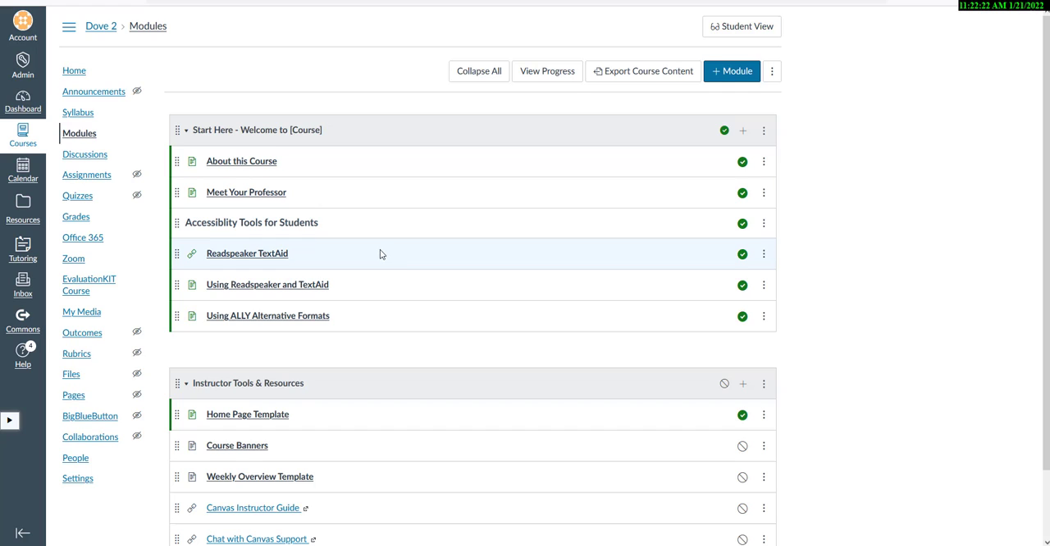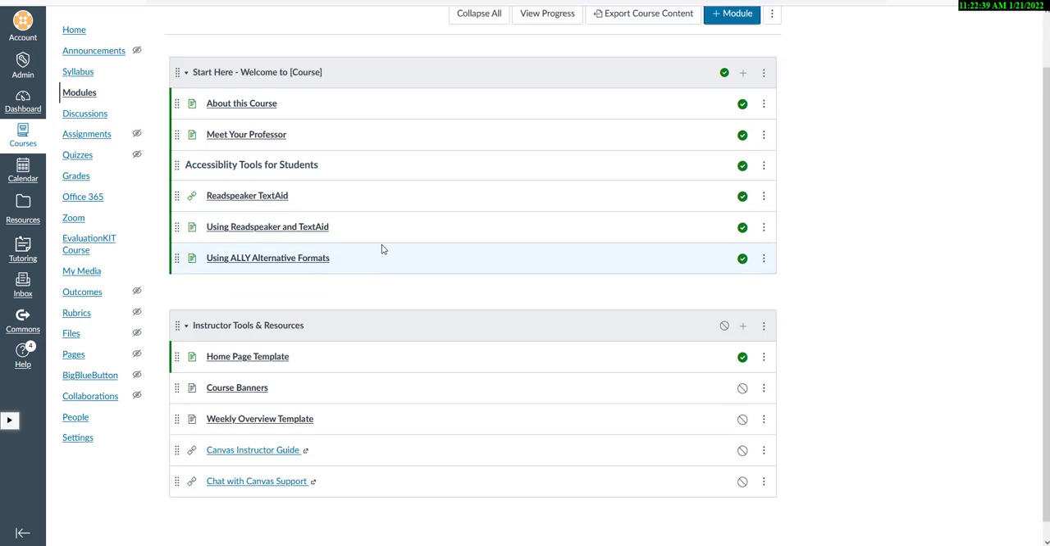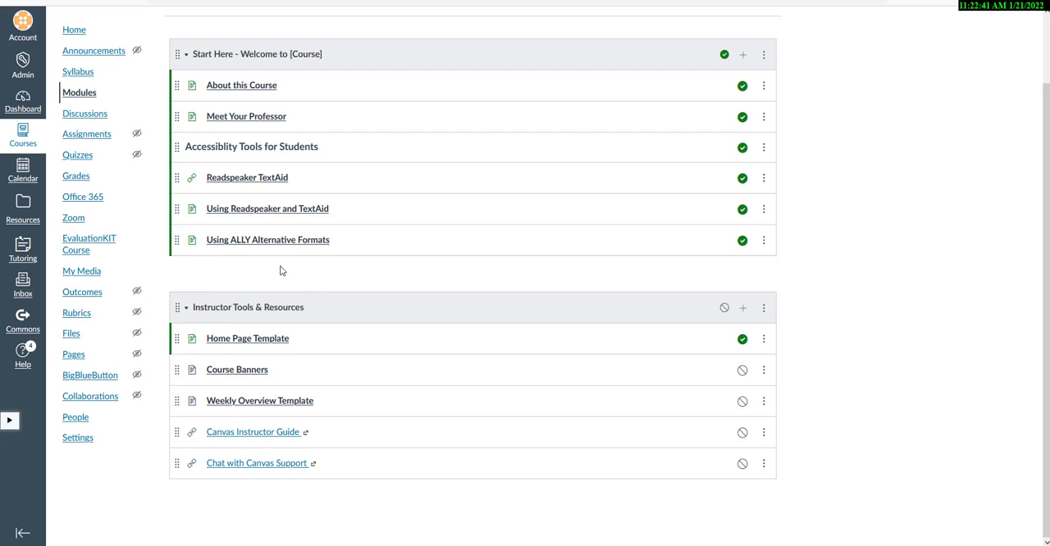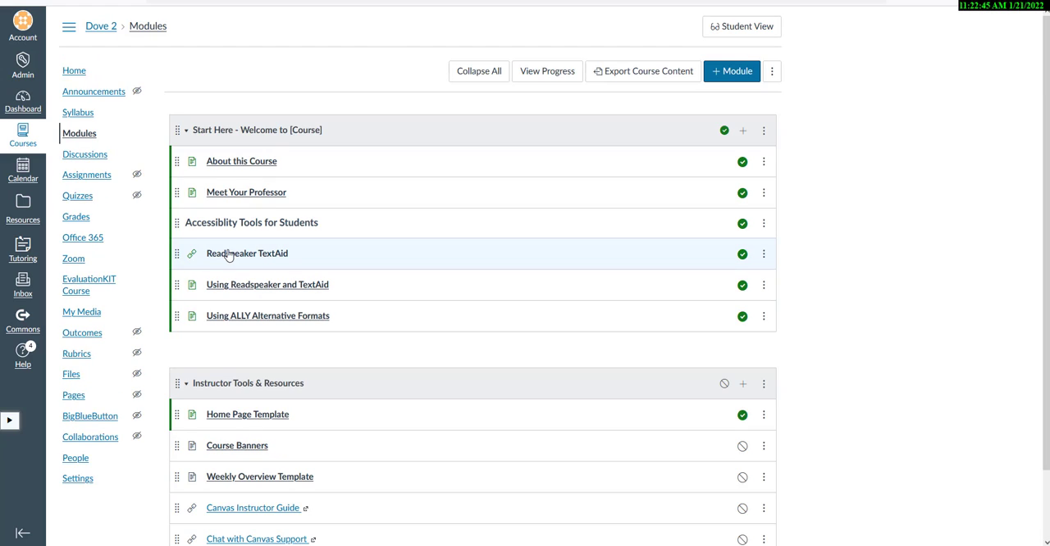So to use the Readspeaker Textaid system, you're going to be looking for a link that says Readspeaker Textaid in your course somewhere. Typically the way you'll find it is you'll go to your modules, and Readspeaker Textaid should be in a section with accessibility tools. Now, it may not be in the Start Here module, it might be down in Resources, or the instructor may have put it elsewhere in the course, but you should have a Readspeaker Textaid link somewhere.